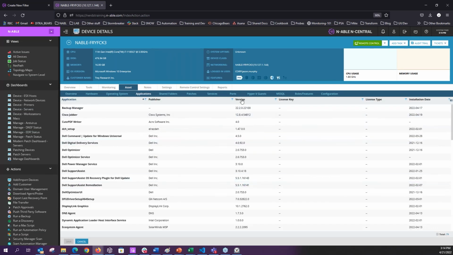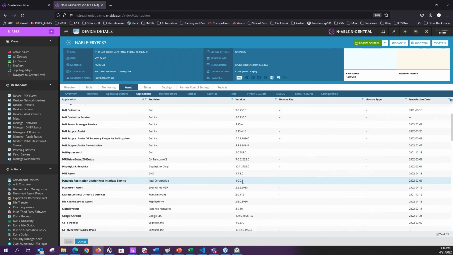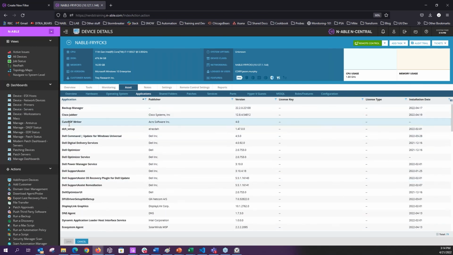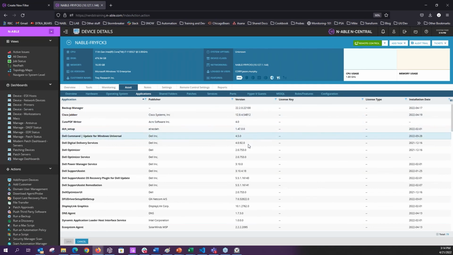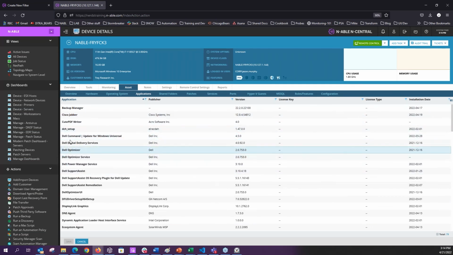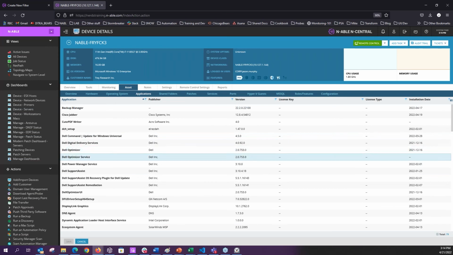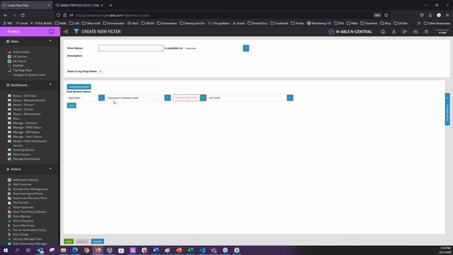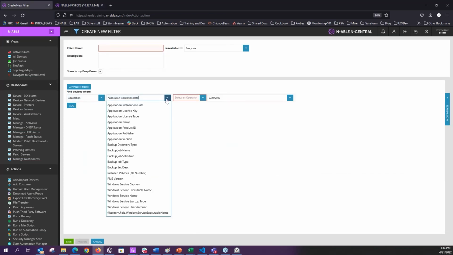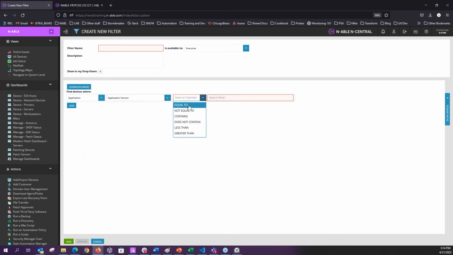Now with applications, there's application versioning. So do I have Adobe installed on this? I don't. But let's go, I don't know, what's a good version? There's a few Dell here. So let's see if we can grab this one. Now when you build a filter, application version equal to something like that, right?